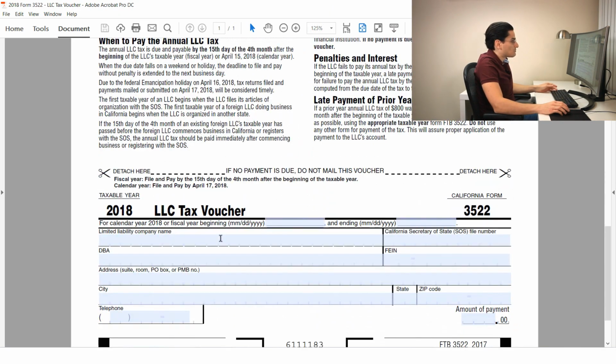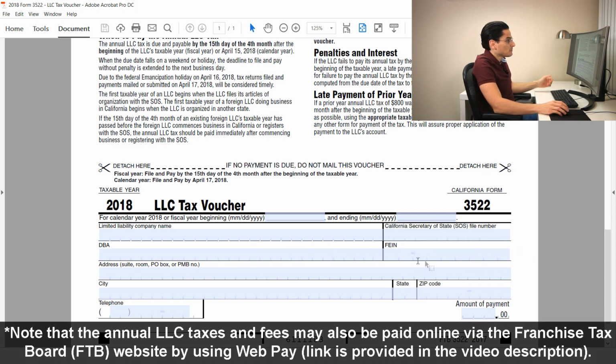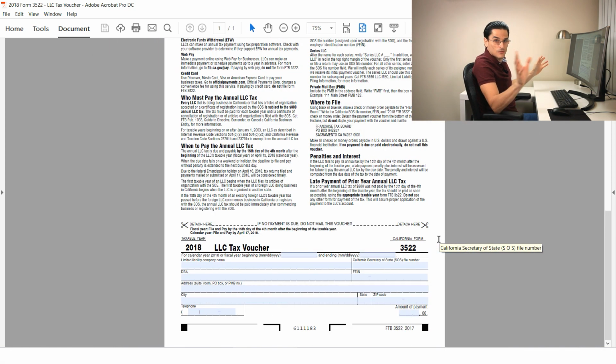It has just basic information about the LLC's name, Secretary of State file number, FEIN, which we'll go over in a minute, address, and so forth. So you'd include the payment with this form 4 months and 15 days after the date of formation, and you should be all set at least for that year.